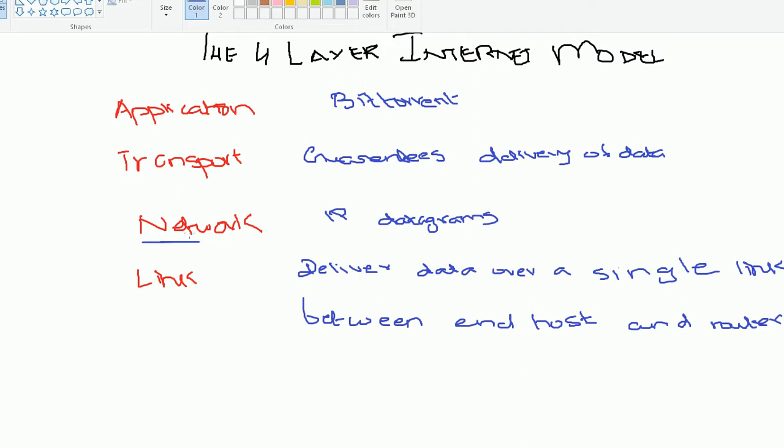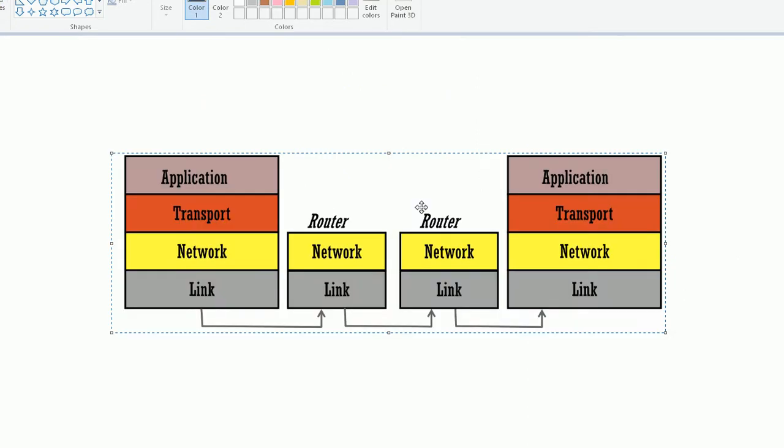Now we'll try to explain this in a while. Now there you go. See, you have your application, your transport layer, your network layer, and your link layer. So you have your application layer, your transport layer, your network layer, your link layer, and on the other end you also have all these 4 layers.